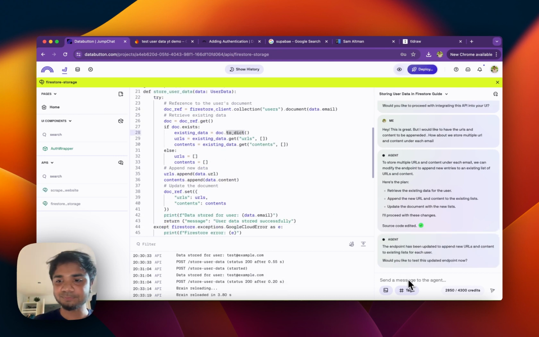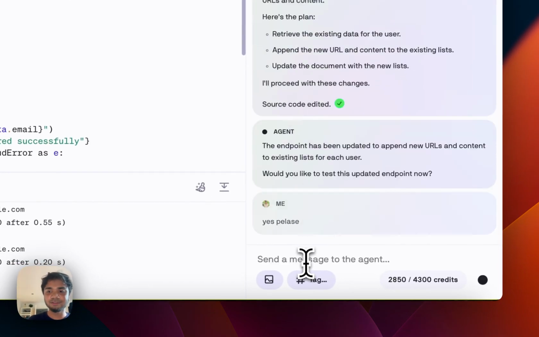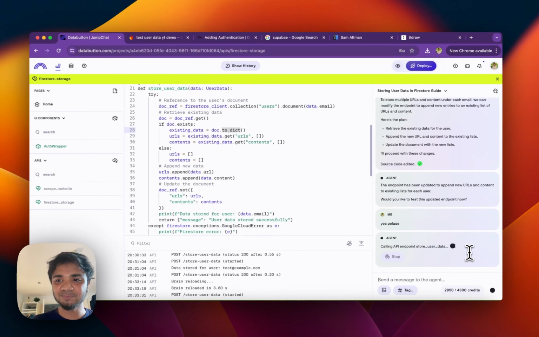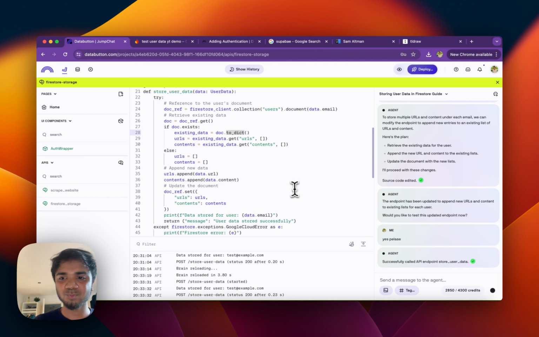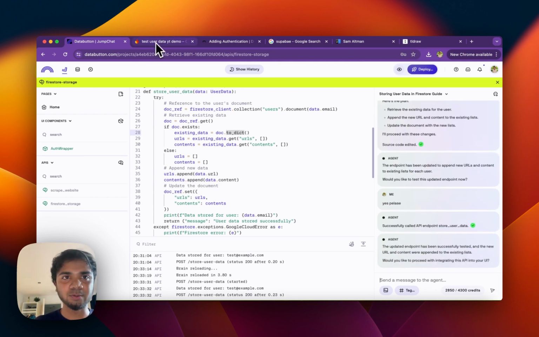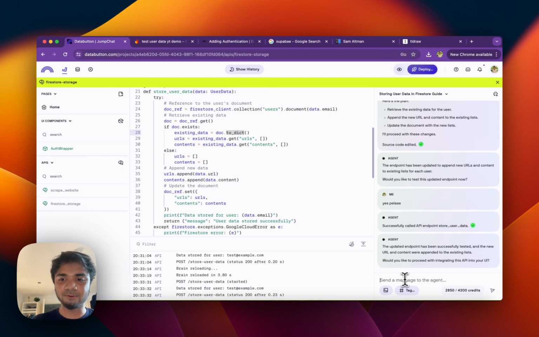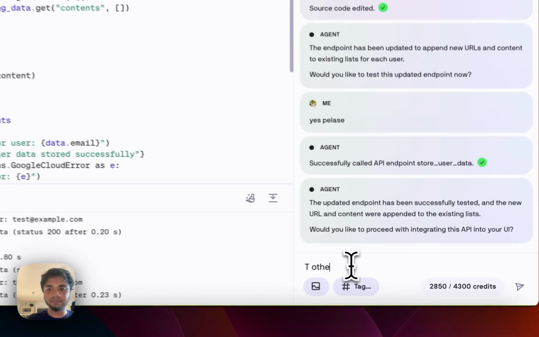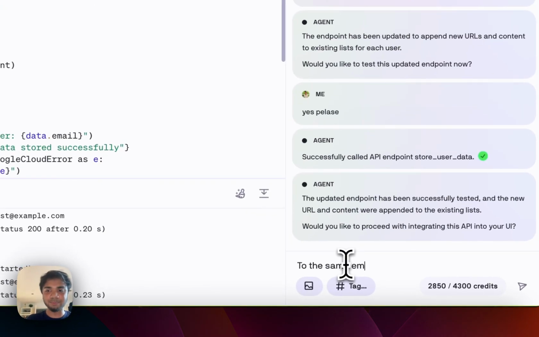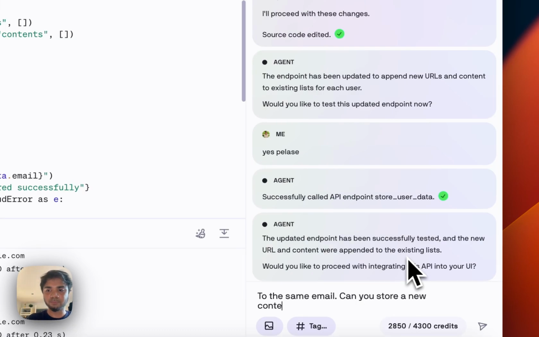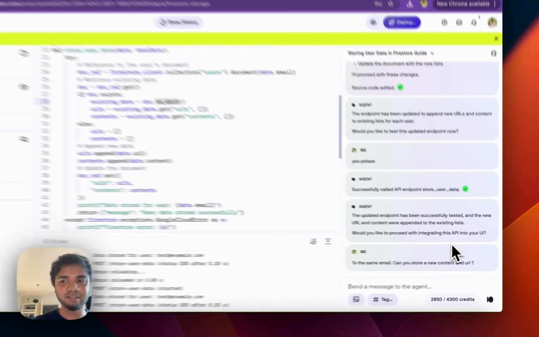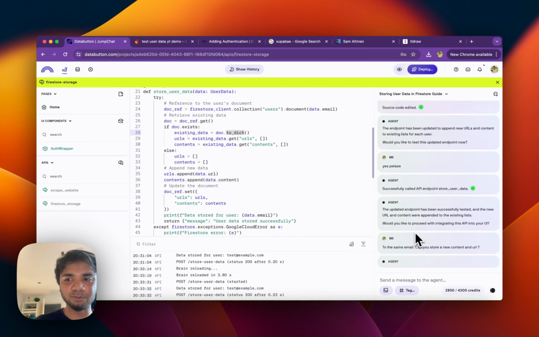Let's see. Yes, please. Oh, sorry for the spelling, but it's yes, please. Okay, so I'll just go back here. Now it has it like this. I will just ask for the same email, can you store a new content and URL? So I just ask for a new content and a URL. Let's see if it can test it or not.